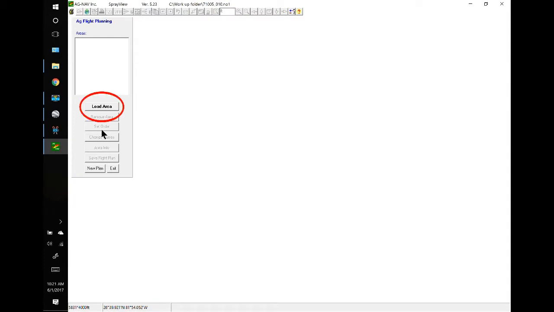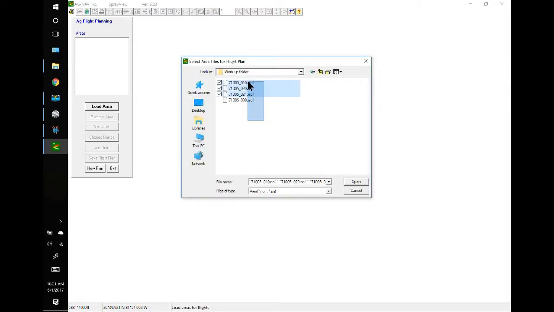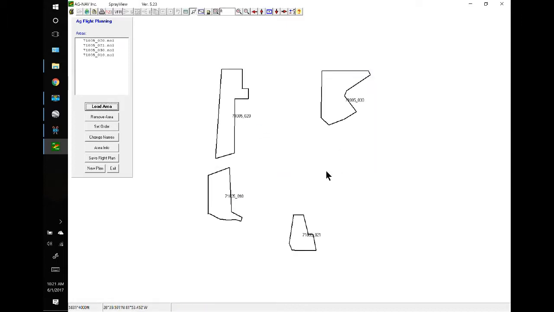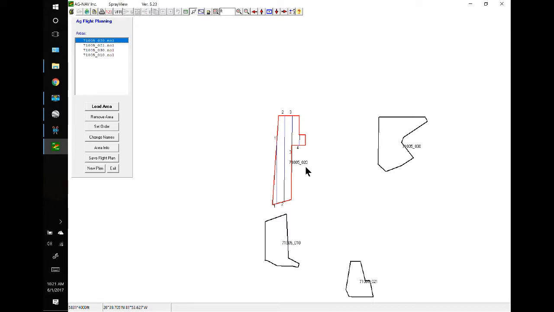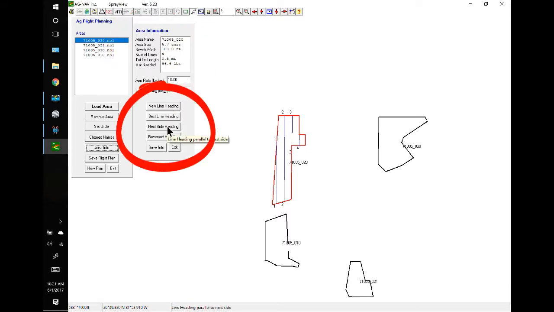Plan egg flights, load area, select all my areas, open. First you have to select an area. We'll just do the very top one, which is this polygon here, and then I will select area info, which tells information about the area, and then we have options: new line heading, best line heading, next side, and reverse heading.